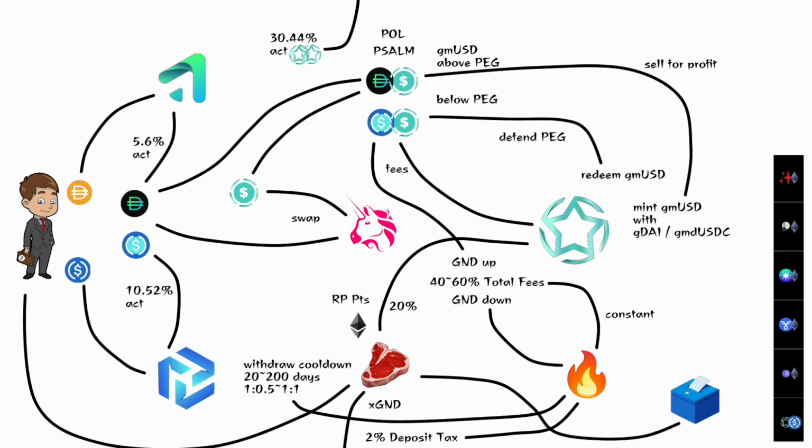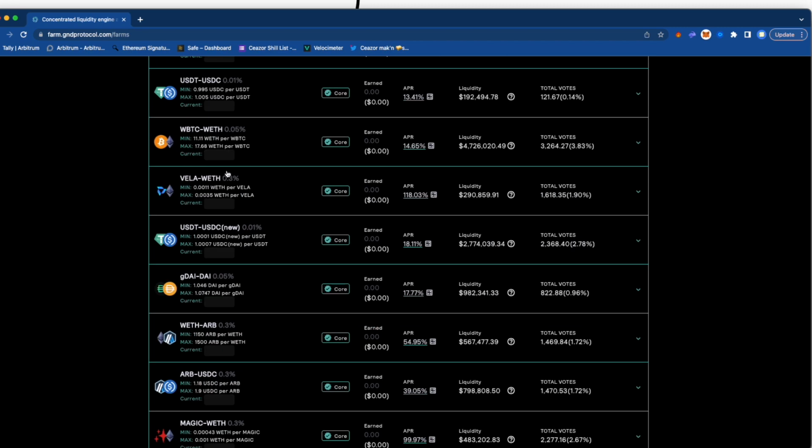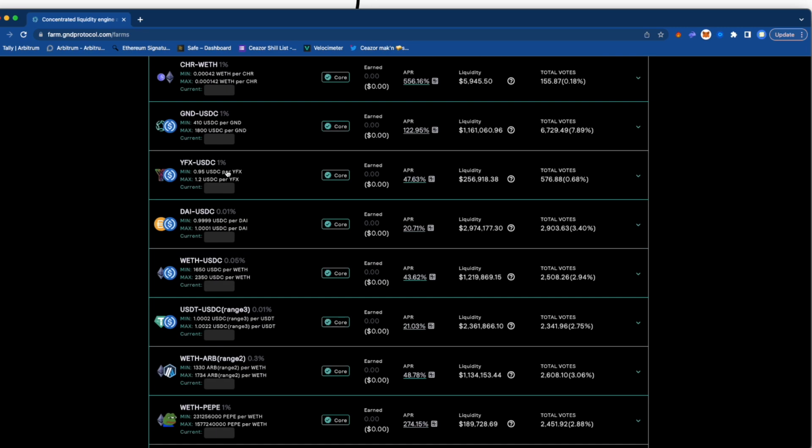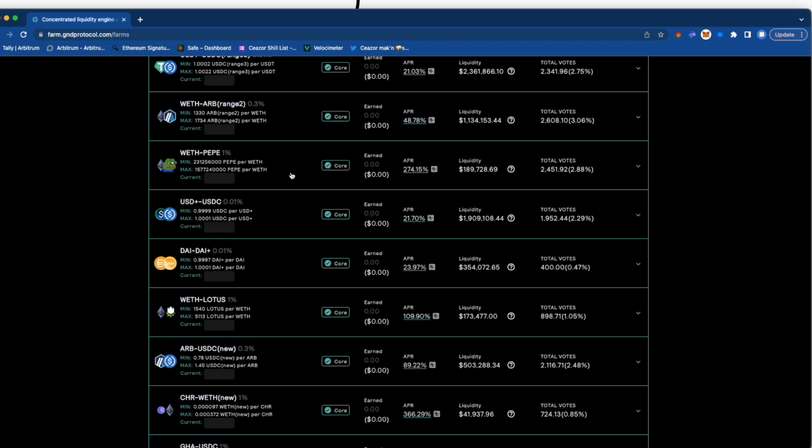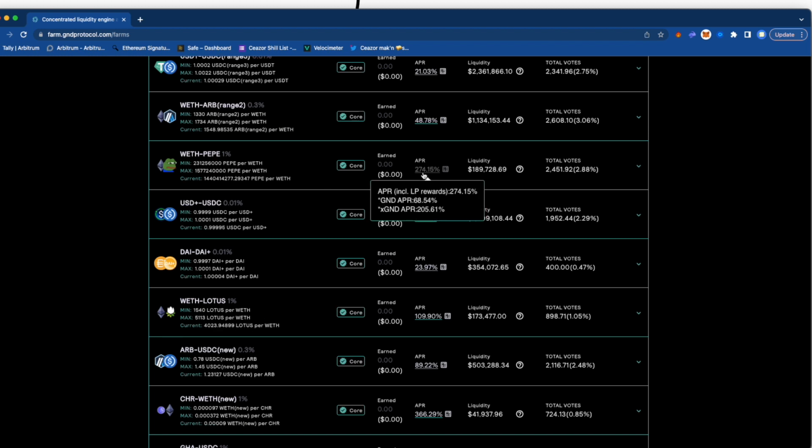Okay, so moving on. The last thing you can do with this GND is vote on emissions. Originally the whole idea was to just incentivize GND tokens on these pools that they needed for this stablecoin, but they found that they can launch a whole bunch of partners. So this is just a small list of all the partners. There are quite a few. If I drag this over, as you can see, there are quite a few farms here, all issuing GND tokens at some APR to these people.